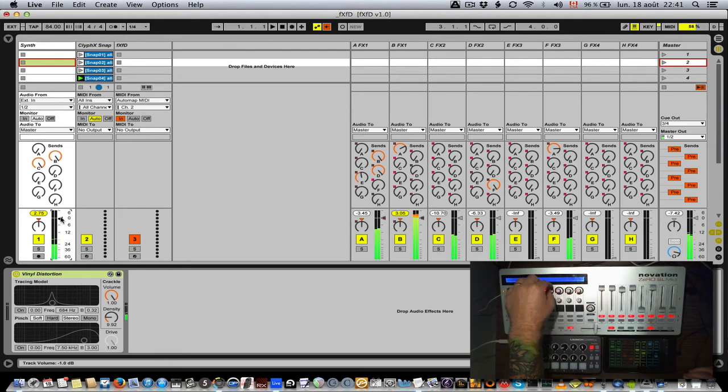I will send that glitch texture to a ring modulator in order to get a different pitch, a secondary pitch. I will be able to adjust that pitch through the parameters controlled with the Novation Launch Control.